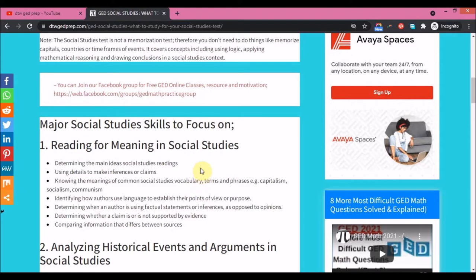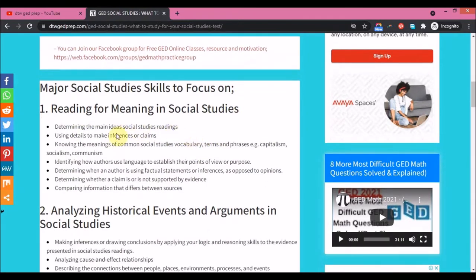Okay, so you're fast, and then you come back to it. All right, so reading for meaning, you have to determine the main ideas from the social studies readings, knowing the meaning of, as I said, common social studies vocabulary. By God's grace, I should do a video on social studies vocabulary, terms and phrases like capitalism, socialism, communism, what they mean.